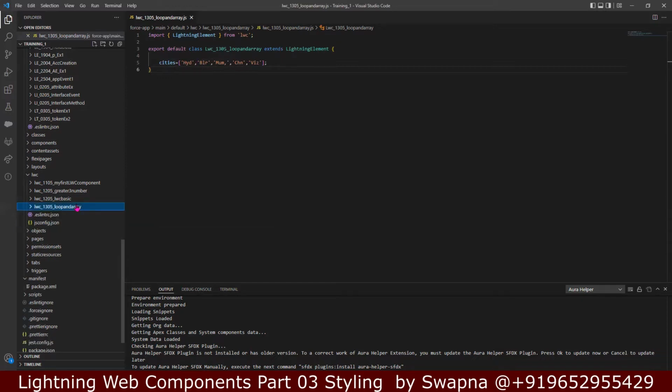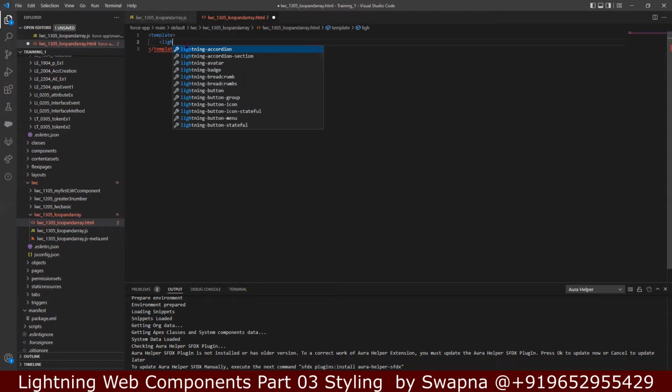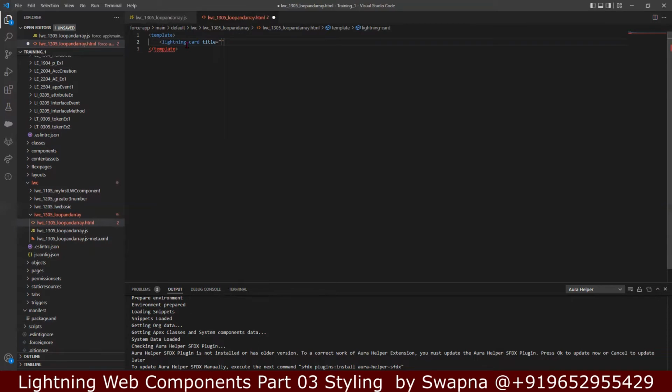Let me go ahead and use it in the HTML. Let me copy this. So let's go ahead and create the lightning card. By this time, we all know how to use the lightning card, loop and array, and icon name not needed. Let me close this.